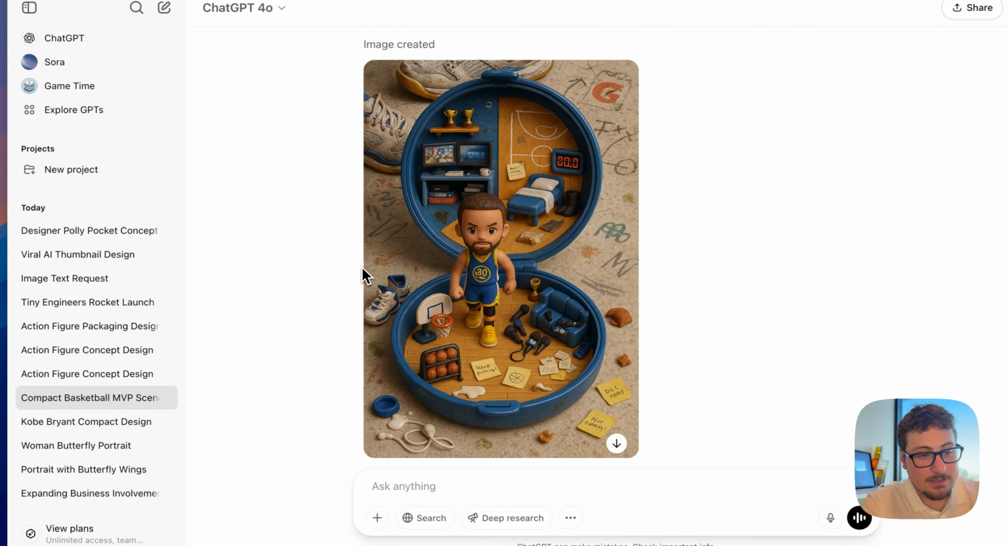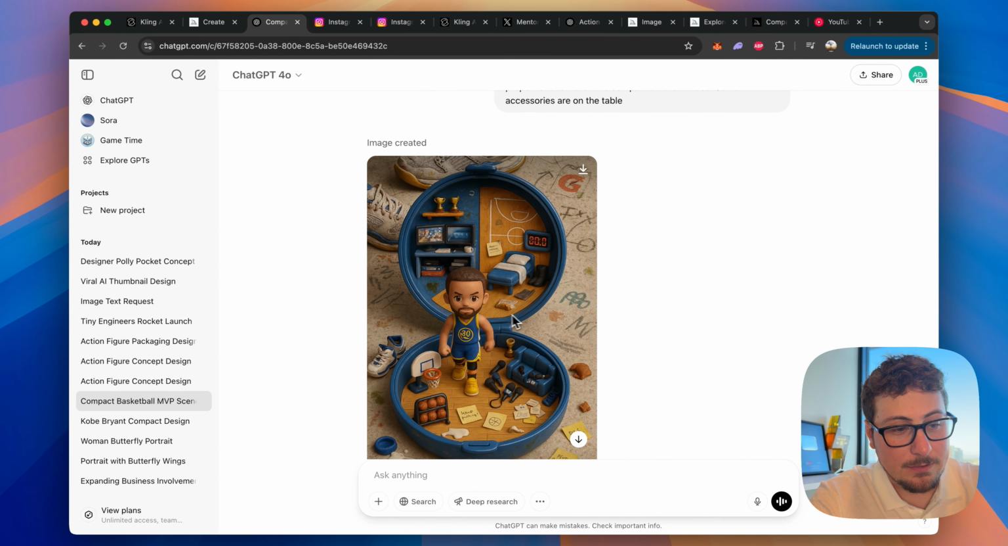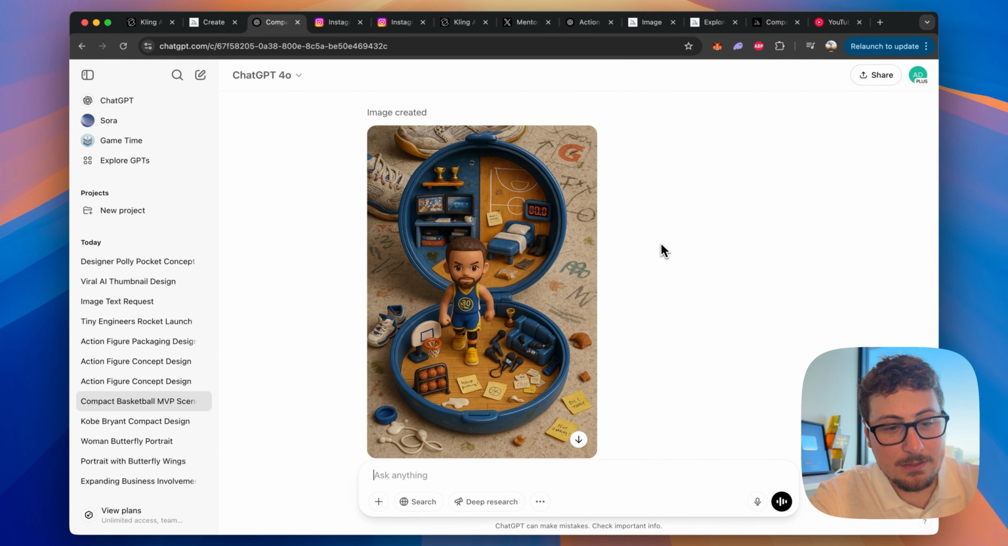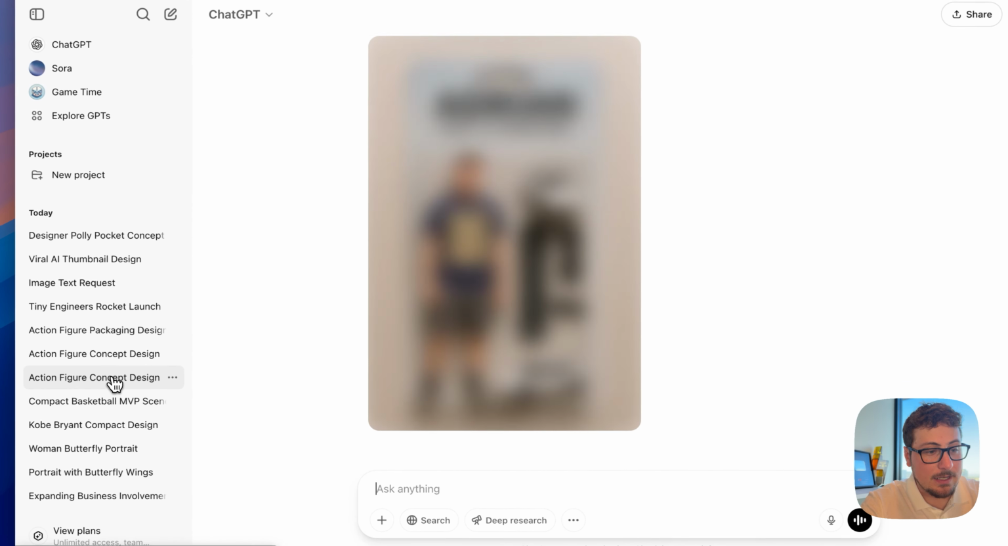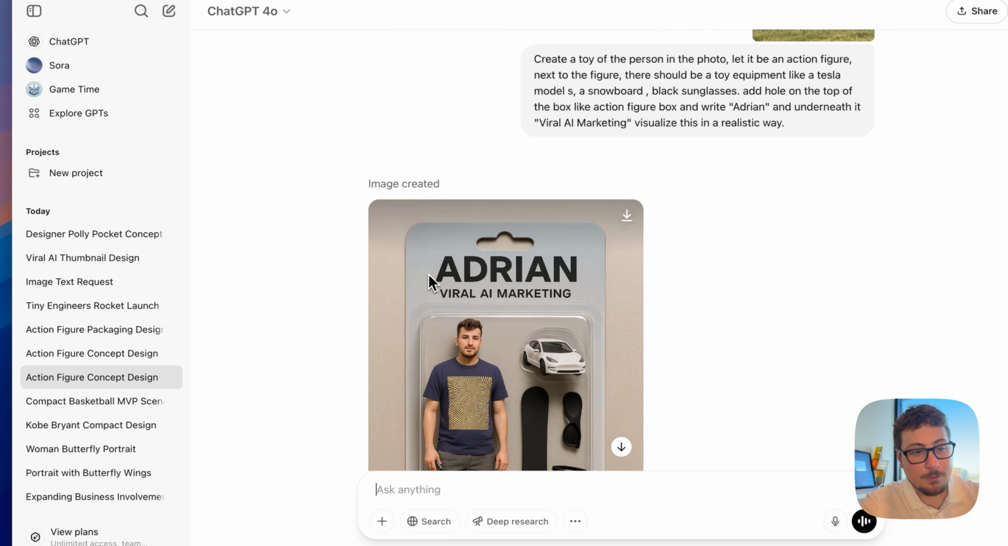And then we have another one, the Steph Curry one. As you can see, a very similar consistent theme, unlike Midjourney that was kind of all over the place, but Midjourney was giving really good details. And then now we're going to go to the toy action figure.